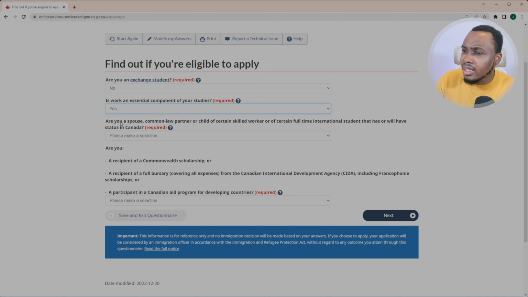Now, the next question they're asking is, are you a spouse or common law partner of certain skilled workers, or of a full-time international student that has or will have status in Canada? Now, this question is asking, are you a spouse of someone? Let's say your spouse is already in Canada and you are trying to apply to come to Canada as well. So that's what this question is about. So basically we'll just select that no, we are not.